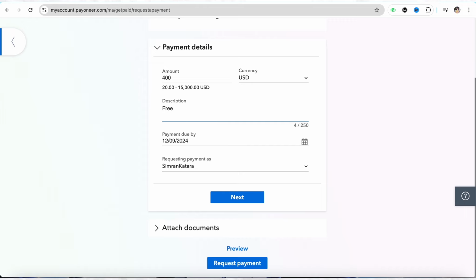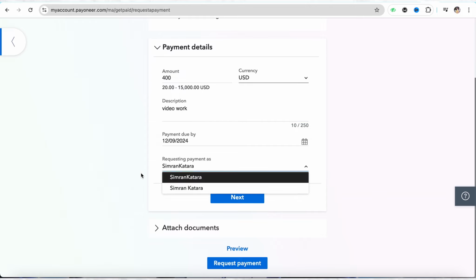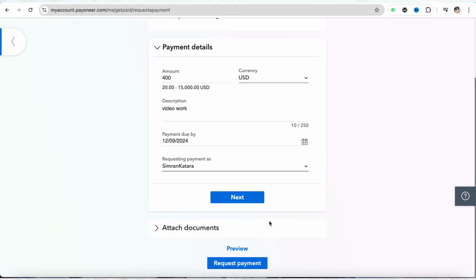So you can write freelancing or video work or anything like that, and then just simply enter the payment due details like the date and person who is sending the request. So you can enter your name, or any other person's name through which you are sending the payment request, and click on next over here.